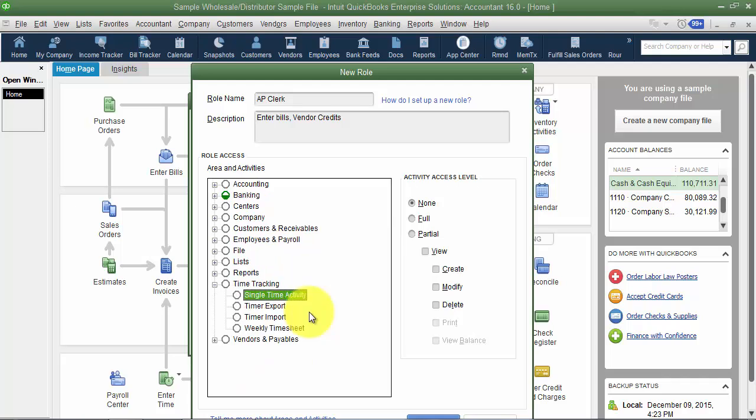Time tracking. So again, these are transactional: single time activity, weekly timesheet, and then can they do the timer import and export? Again, I don't even think that that's available anymore, so I don't know why that's there. Most people go through the web connector or straight through the SDK to get some time tracking data in.